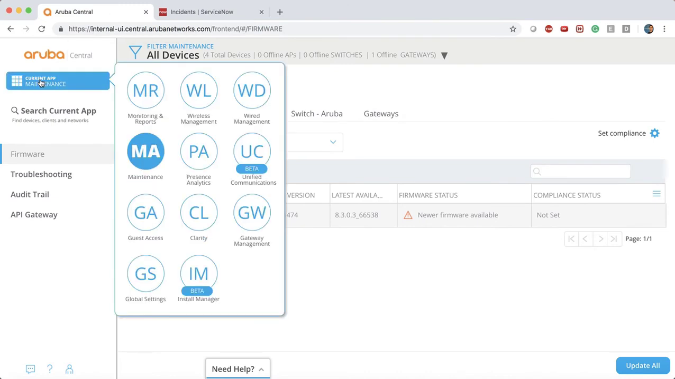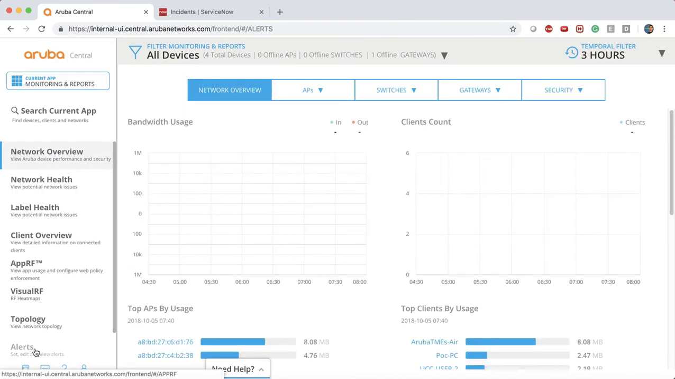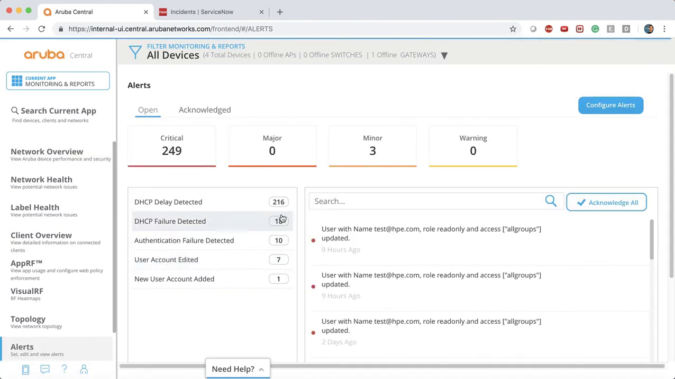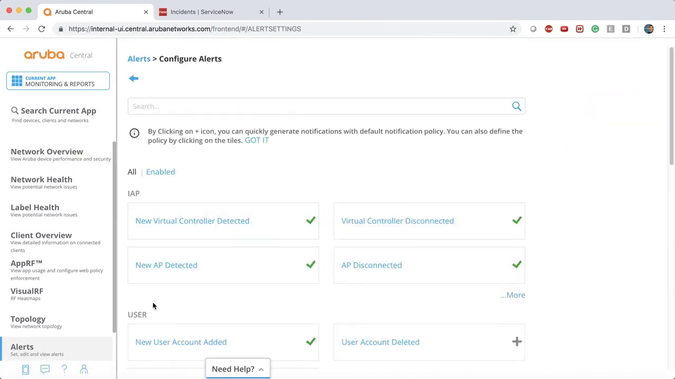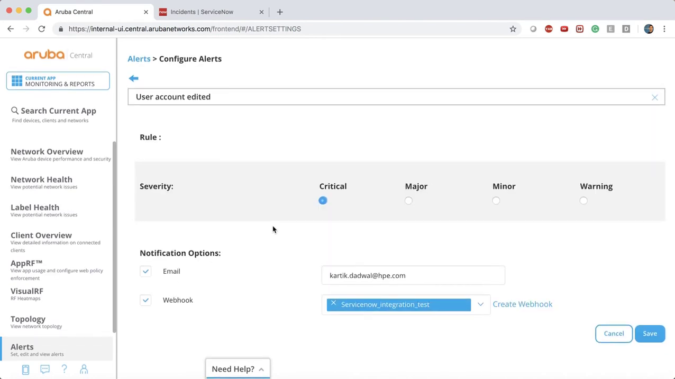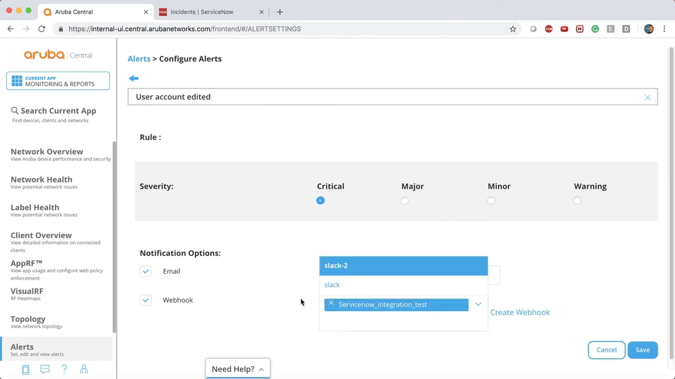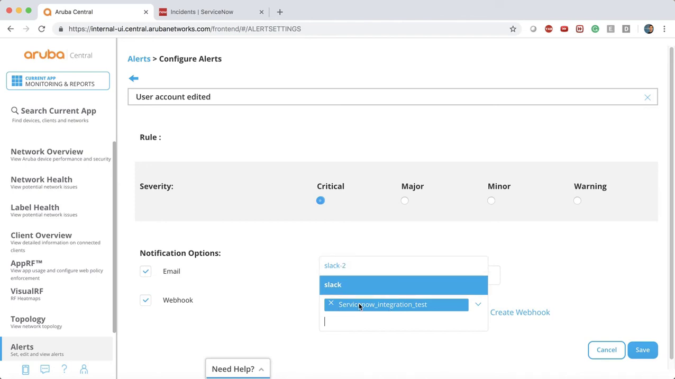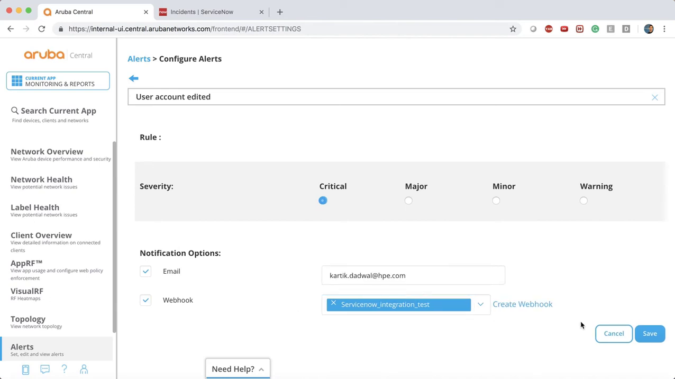And here, let's look at the alert that I have set up under alerts. I click on configure alerts, and here user account edited is an alert that I've set up, and it's set up to send a webhook. The information will be sent to this webhook, and the name of the webhook is ServiceNow Integration Test. We haven't looked at this webhook yet. I'm going to show you next, but remember, anytime the account is edited, a webhook will be sent this information, and this is the particular webhook that will be sent this information. Now I'll hit cancel.